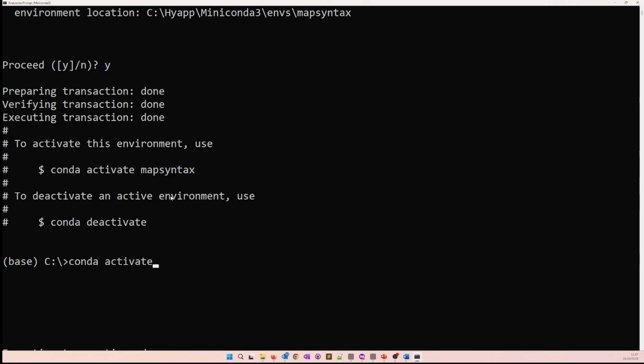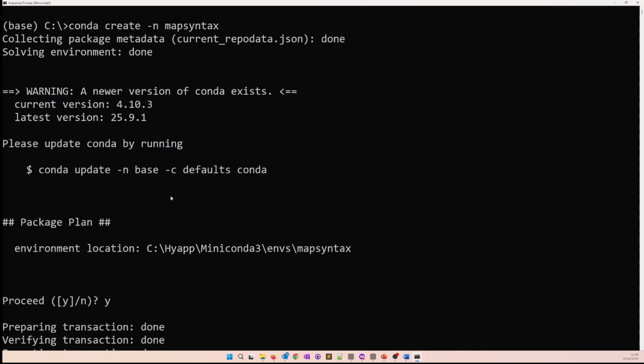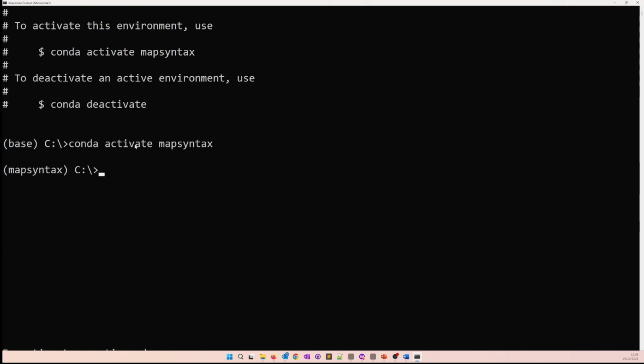So activating it is quite simple. You just write conda activate, and you provide the name of your environment. So in this case, it's MapSyntax. So once you do it, you are inside your environment. If you're unsure, you can also get a list of the environments that are available to you by writing conda env list. So I'm not going to run this, but you can try it yourself, and you will see a list of the environments that are available to you.